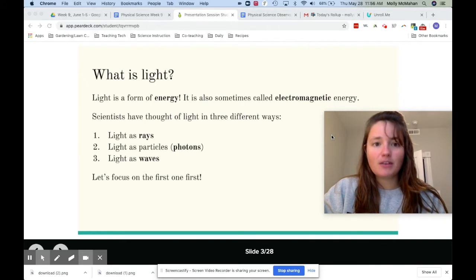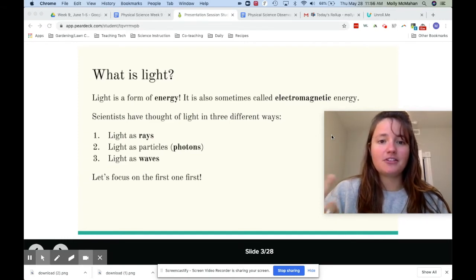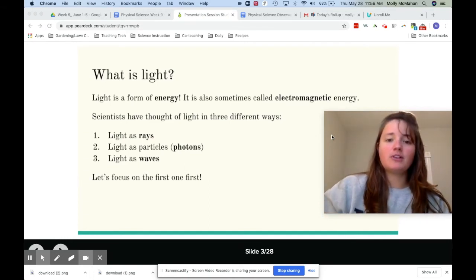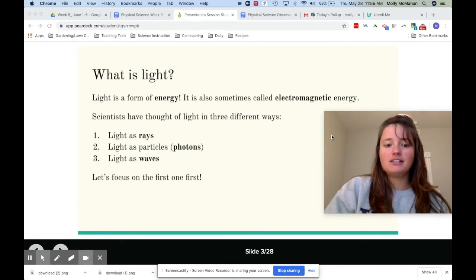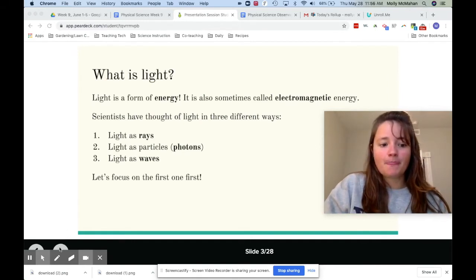There's 3 different ways that scientists have historically thought about light. 1, light as rays. 2, light as particles called photons. And 3, light as waves. We're going to focus on light as rays first because it's a bit easier to understand, and it actually was kind of the first idea about how light works.